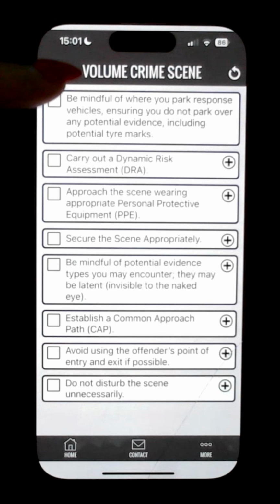But you'll see the boxes on the side here. And this is really useful, for example, if you're doing a practical and you want to keep a record of what actions you have taken.